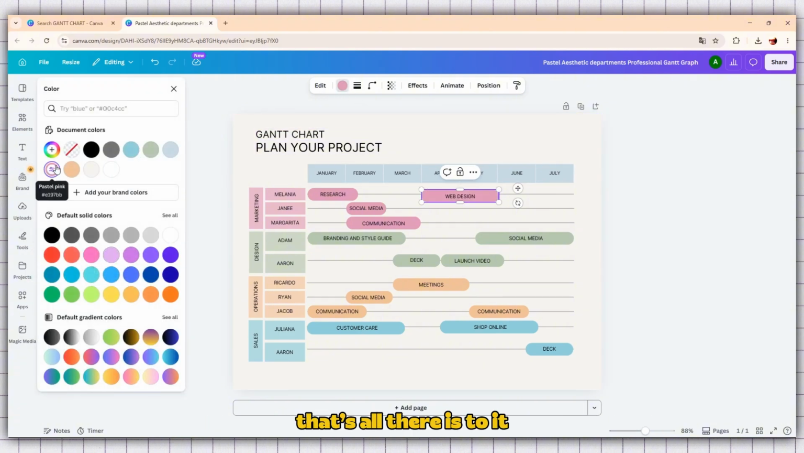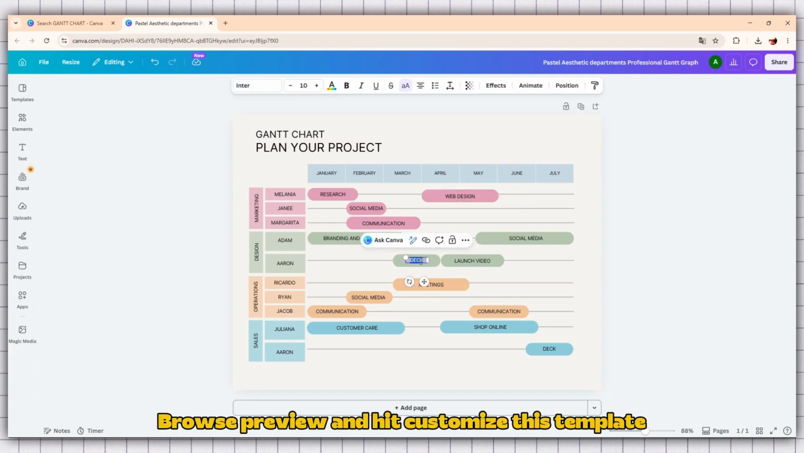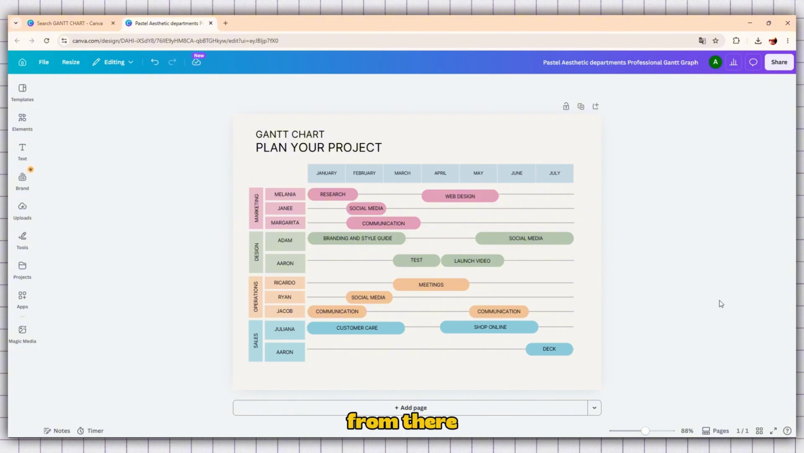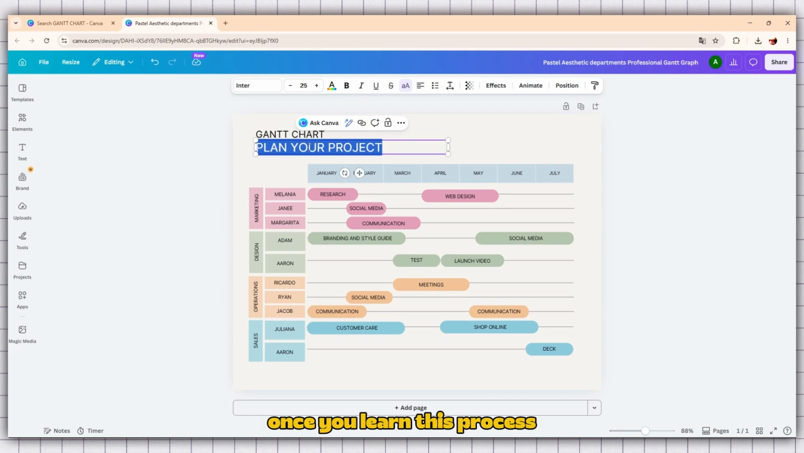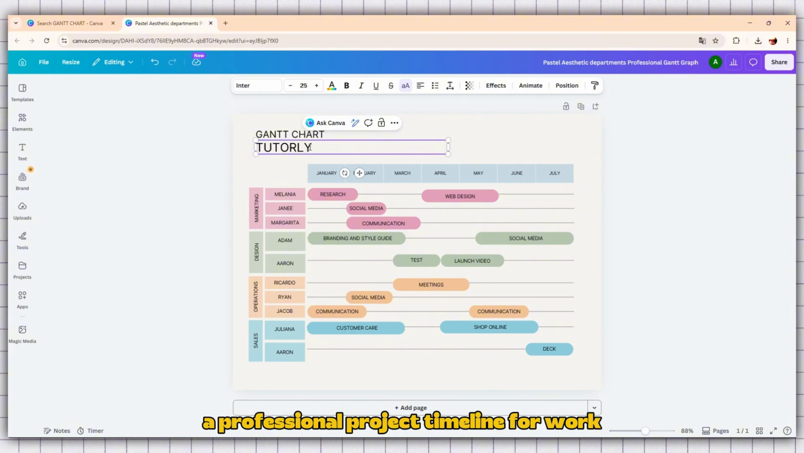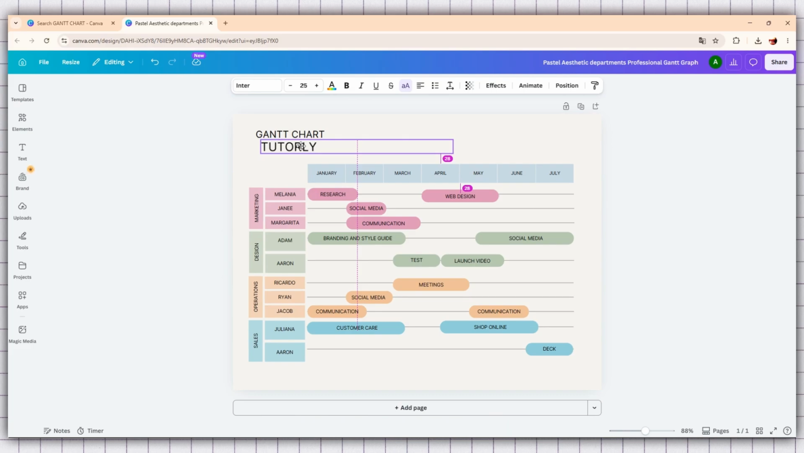That's all there is to it. Open Canva, go to Templates, search Gantt chart, browse, preview, and hit Customize this template. From there, you're set to tailor the chart to your project with confidence. Once you learn this process, you can reuse it anytime you need a professional project timeline for work, study, planning, or presentations.